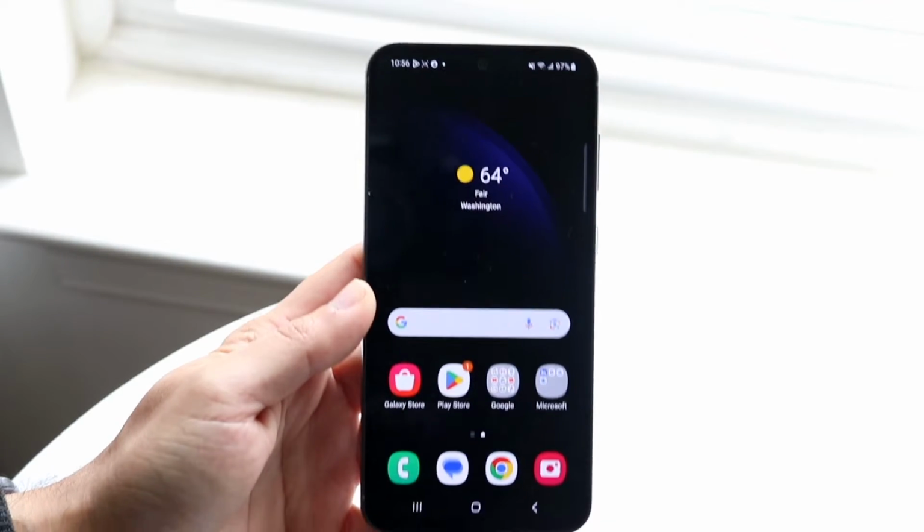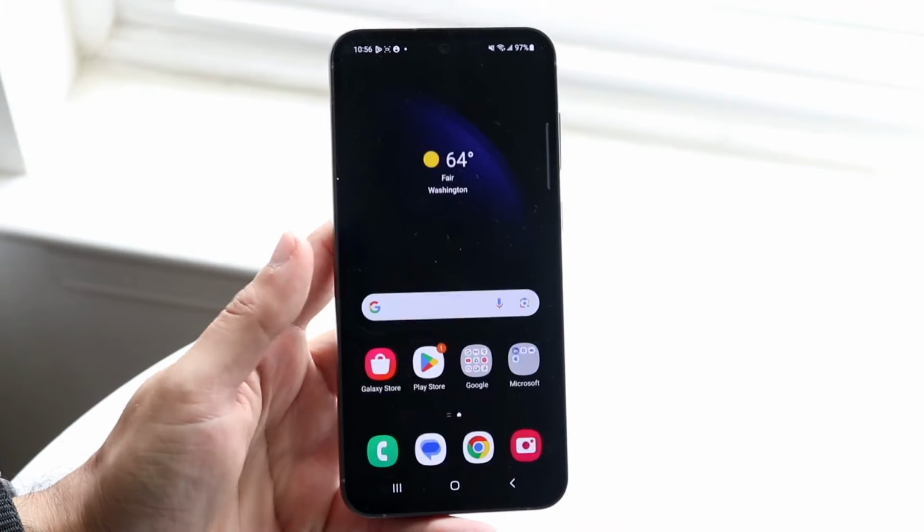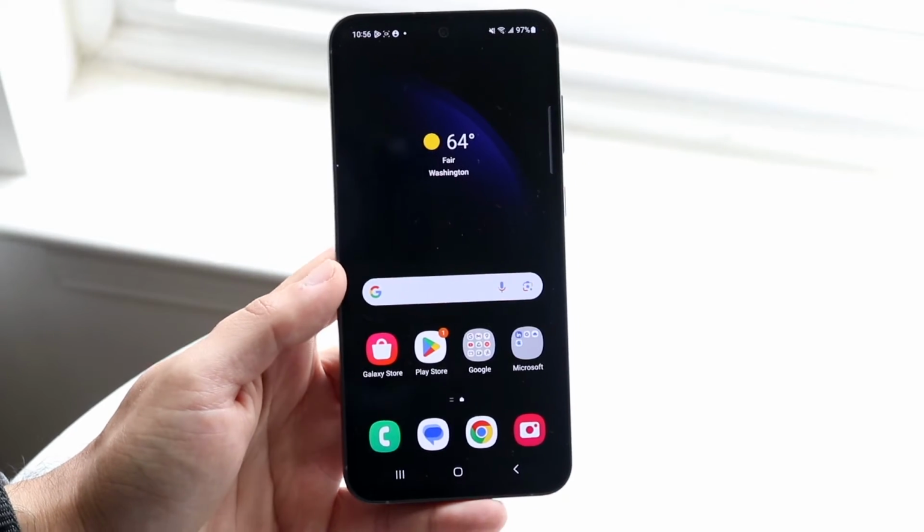So you might be trying to figure out how you can turn on LED notifications on your Samsung Galaxy S23 FE. Now, this is actually very basic and it really doesn't take too much time at all.